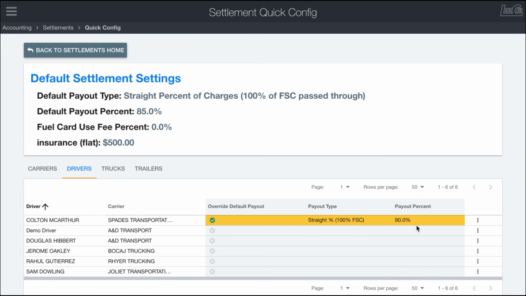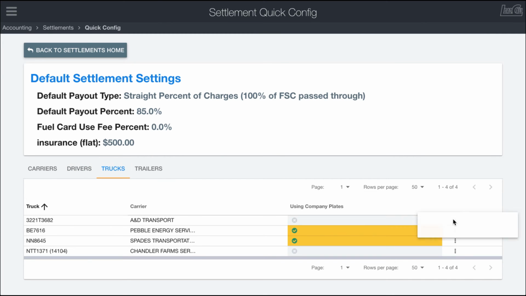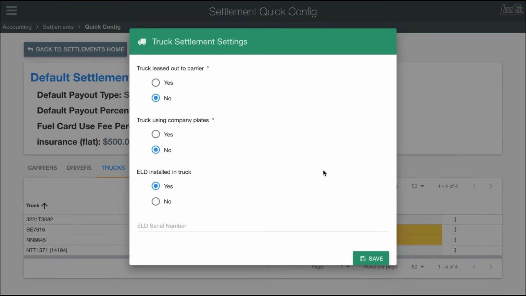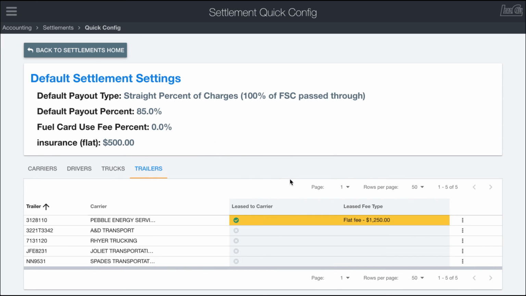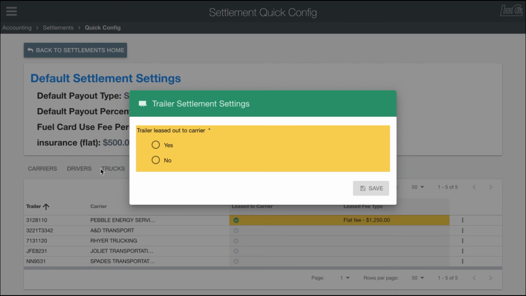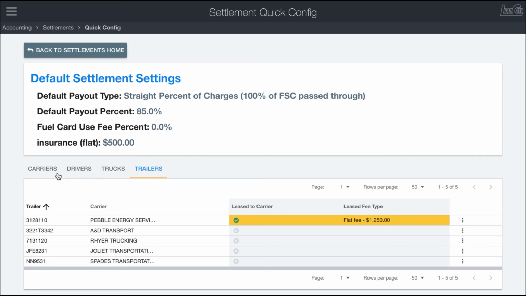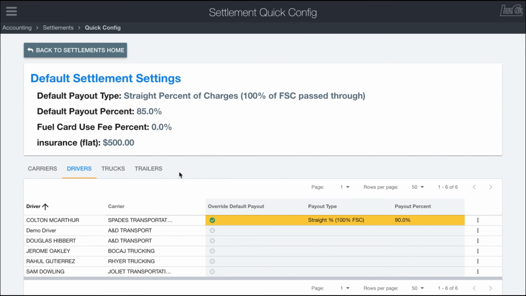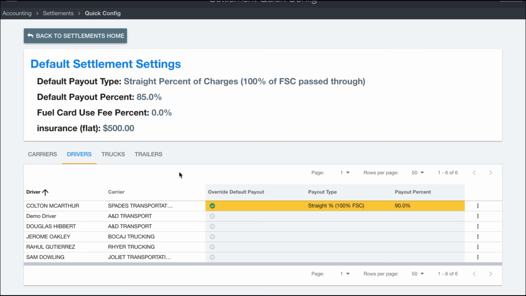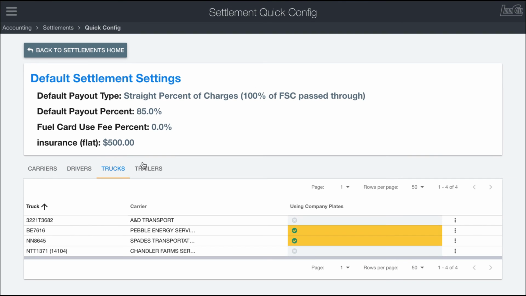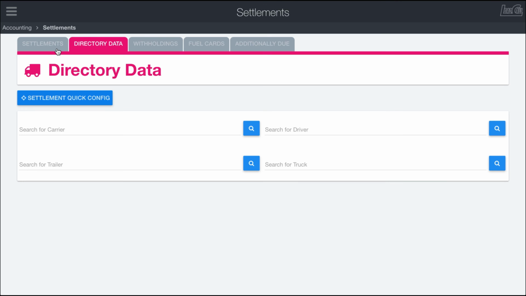Some other things on this page, you'll notice that under trucks and trailers, there's going to be some truck settlement settings. These are used when figuring out how to do withholdings or reimbursements, which we'll talk about in those videos. You'll notice that in here we have the ability to fill out these forms, put in fees and other things that may be withheld against a driver. So it's a pretty useful page, just to scroll through and see all of your different drivers and which ones have overrides or not, and which trucks and trailers are leased out using company plates, things like that. You can also access those settings right here.